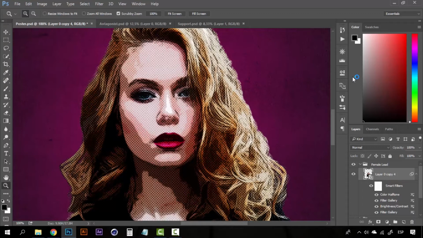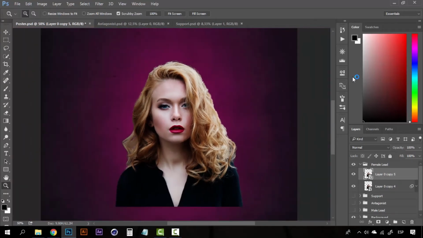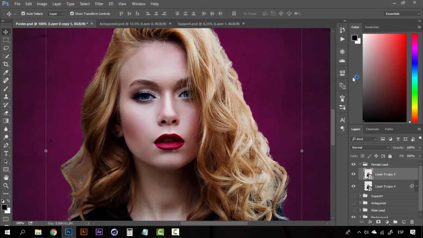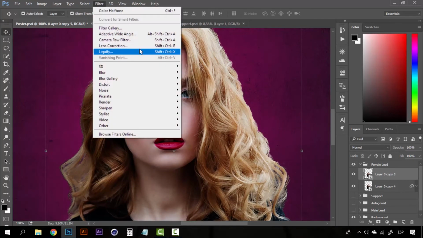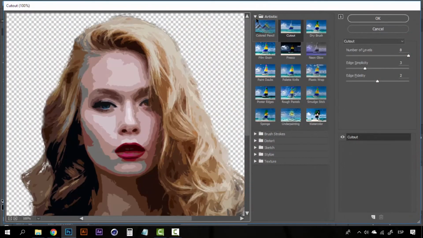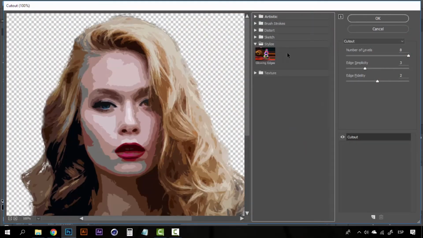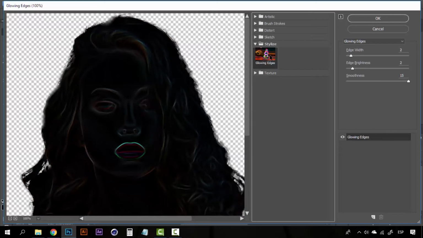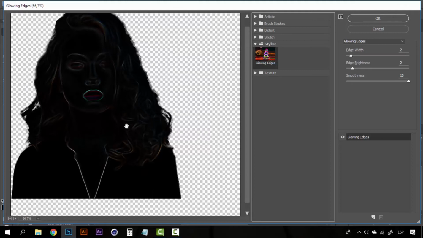Now let's create some more details. Let's duplicate this woman layer with Ctrl and J, and on this duplicate I will delete the smart filters, so it's going to be just the regular image. And we will go to filter gallery, and now let's go to the folder stylize, and you can see that we have only one effect, which is called glowing edges. Now glowing edges is a cool effect. We can create many things with glowing edges.